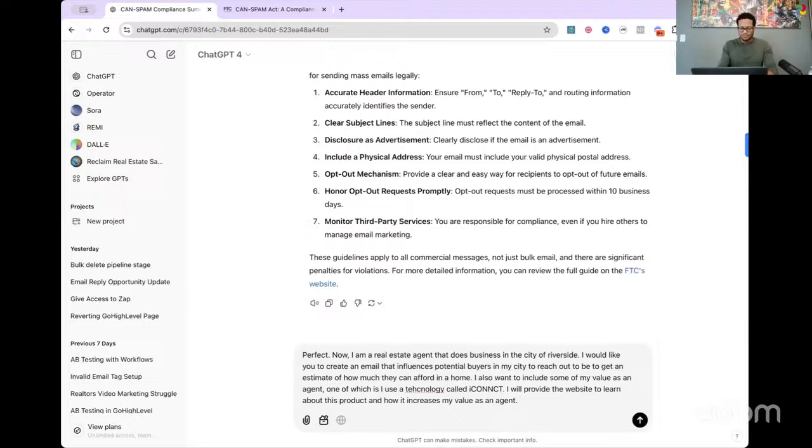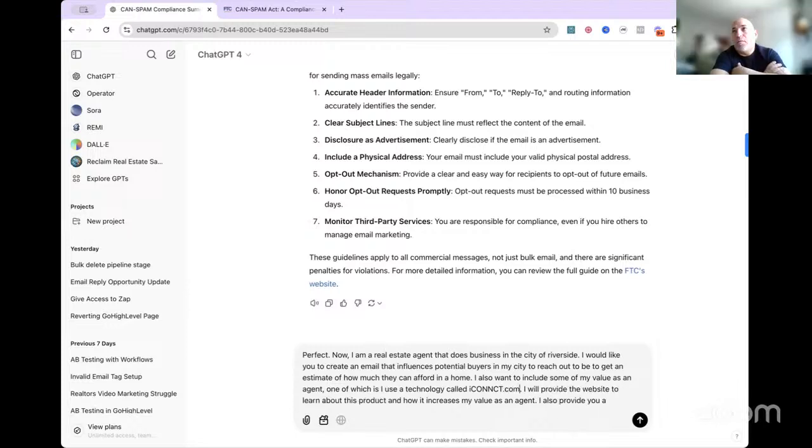Hey Cameron, when I did something similar to this earlier in the week, instead of putting iConnect and then giving the website, I just said technology called iConnect.com. Now, one thing it did by that is anywhere iConnect.com was tagged, or iConnect as a whole, because when they go to the website it's going to say iConnect, it searched that info.